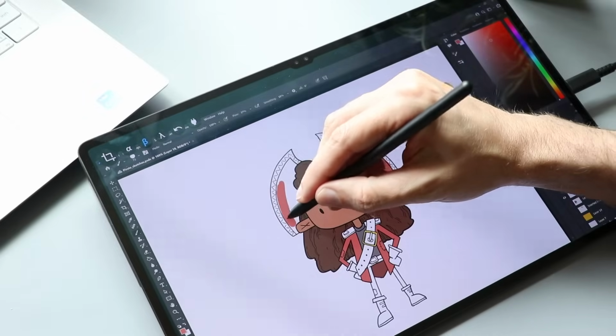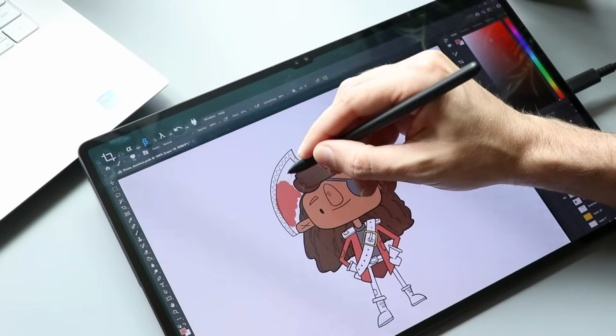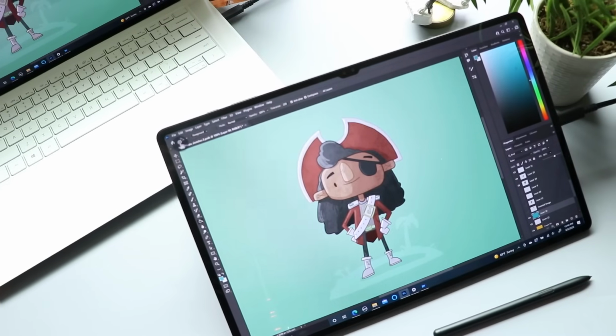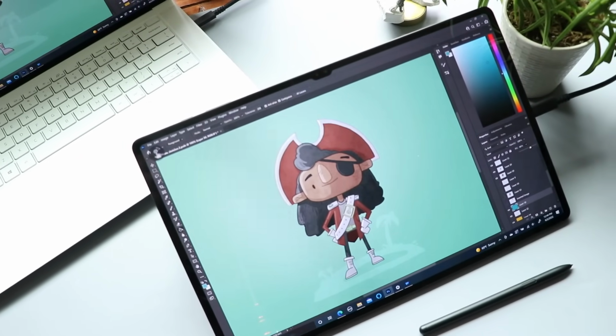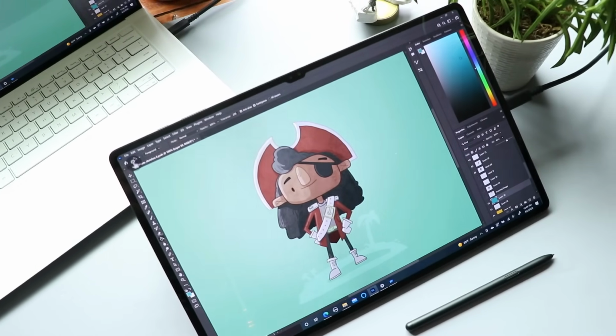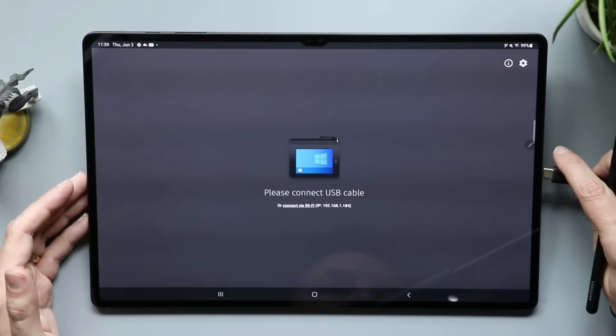What's going on here? This is an Android tablet and it's running Photoshop. I'm doing this using a little app known as Super Display, and today we're gonna be checking it out. Hello, my name is Brad and I review tech for creative professionals, and this has been a very widely requested video. Every time I do an Android video, y'all are like, you need to test out Super Display. Okay, I will. So what exactly is Super Display?